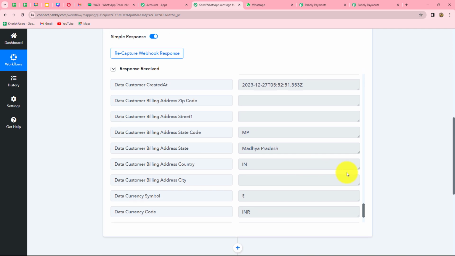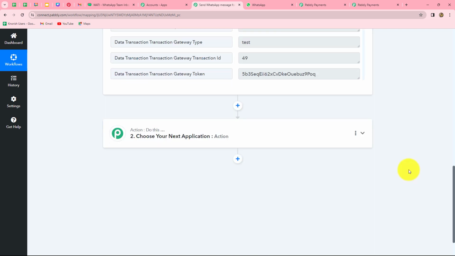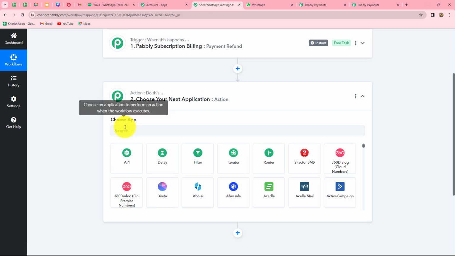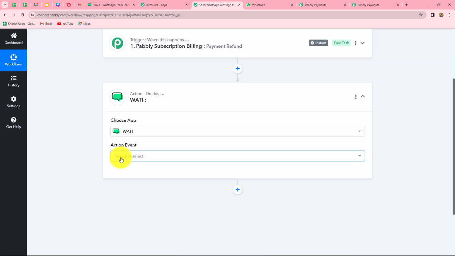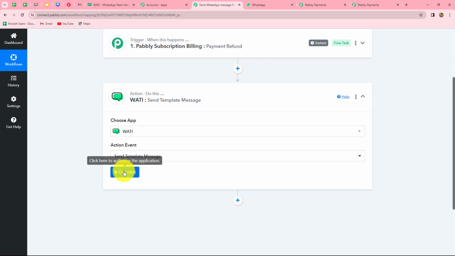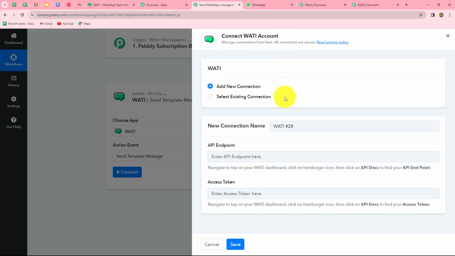Okay. Now here our objective is to send WhatsApp template message to the customer for whom we have created this refund. So for that we will move further and because I'm using Vati for sending WhatsApp template messages, here I'm going to connect Vati in my action step. Okay. So let's select our action application as Vati. And now we are going to select the action event, that is send template message. Let's click on connect and now we have two options, add new connection or select existing connection. So I'm going to select add new connection to build a new connection with Vati account. If you already have an existing connection, you can also go with that.